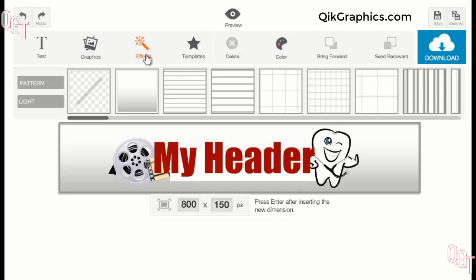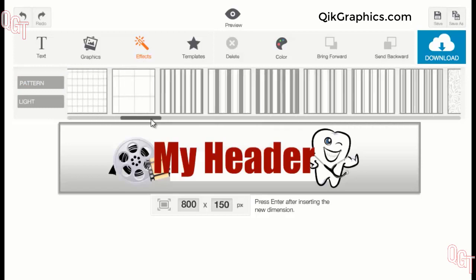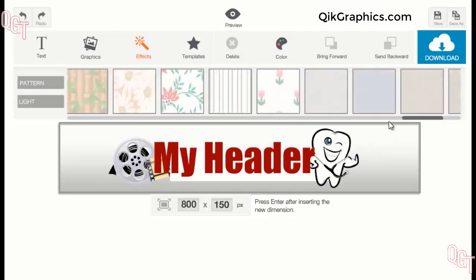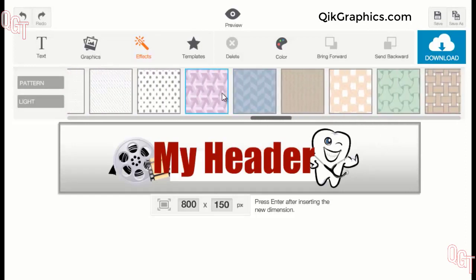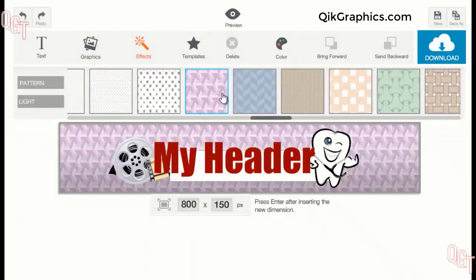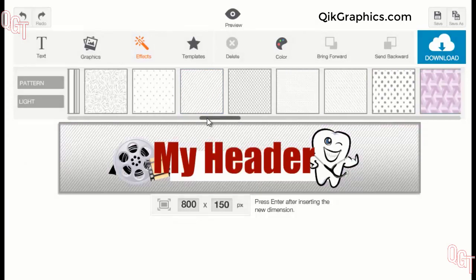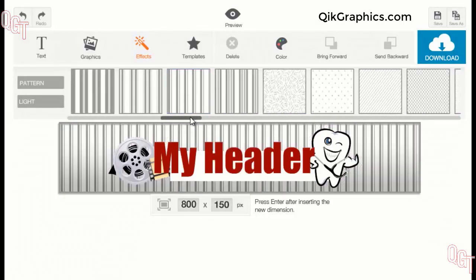Okay, so under effects you will be seeing pattern and light. Under pattern you will be able to choose different patterns for your background. I'm gonna click on any of these so you can see how it looks and how it would work. So that's how the pattern works.